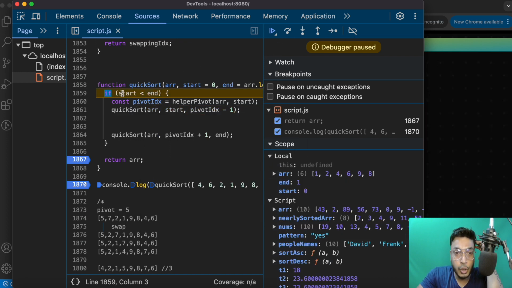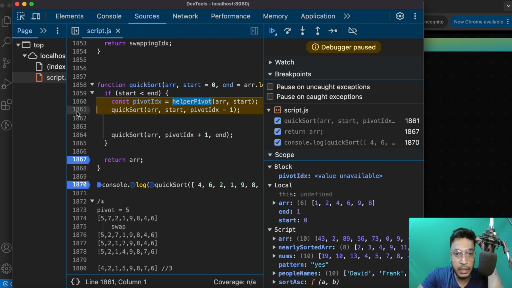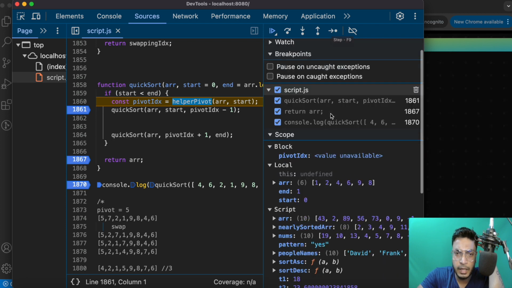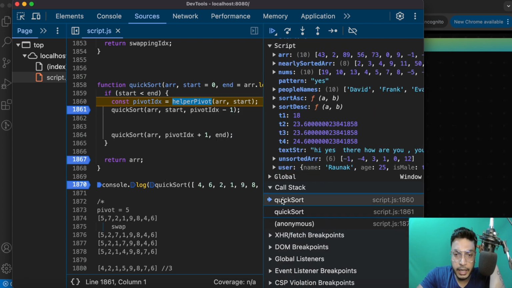Okay, so start is obviously greater than end is our 1, that means 0 and 1, these two numbers basically. So it is satisfying the condition, so it will go inside this. Okay, and I'll quickly add a debugger here because I don't want to run this same thing over and over again, right? Because if you understand the first step, that means you are going to understand all these steps, right?